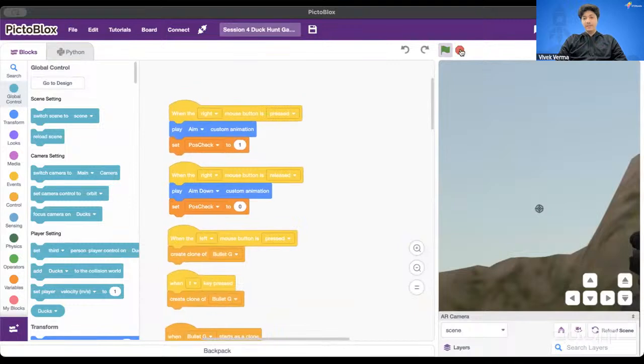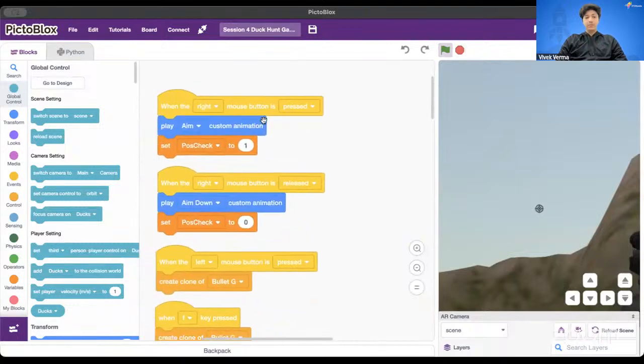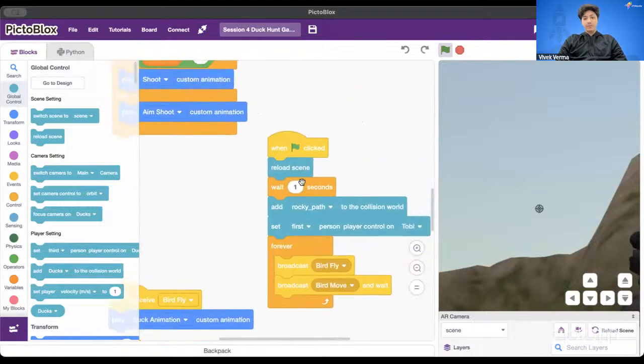So what I did, let me give you a walkthrough of the same. When the green flag starts up, I want to reload the scene, add this rocky path, which I have added over here in the environment, to the collision world so that I don't go underneath this particular terrain and go on the ground. Then I set up the first person perspective to Toby so that my gun and everything will be going to Toby. Then in a forever loop, I broadcasted two messages by which I am able to first play the bird animations, which is by broadcasting flybird.